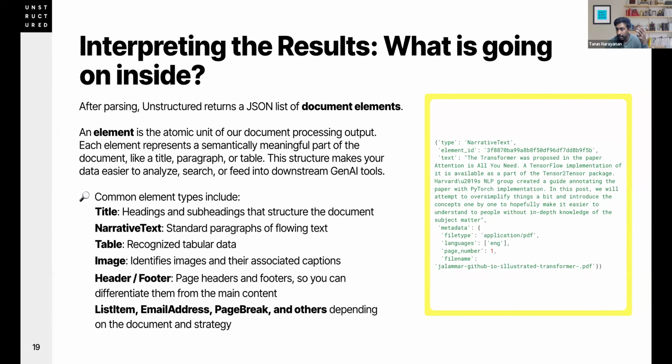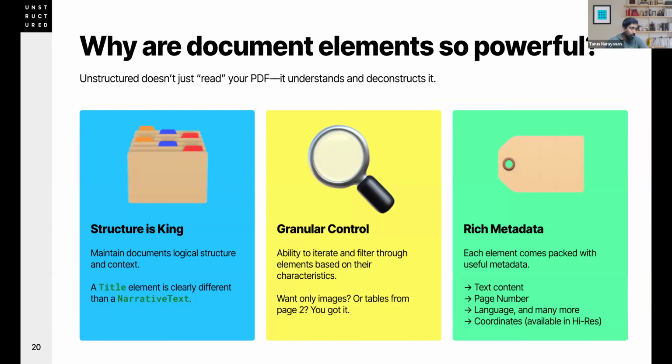Let's say you want to add citations for your RAG. You can just easily pull out this kind of metadata, right? You're looking at the file name and the page number, and you're saying, hey, this text appears in this file on this page number. All of this is automatically taken care of for you. You don't have to come in and configure any of this. So why did we go with this document elements approach in the first place?